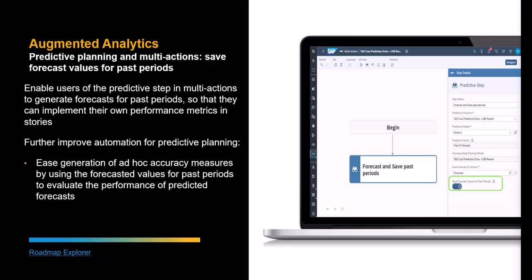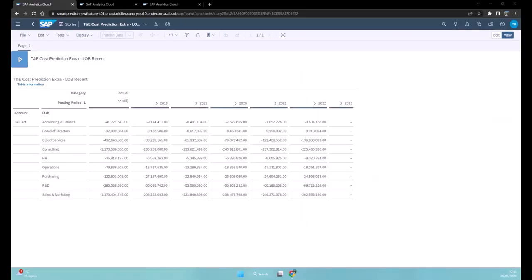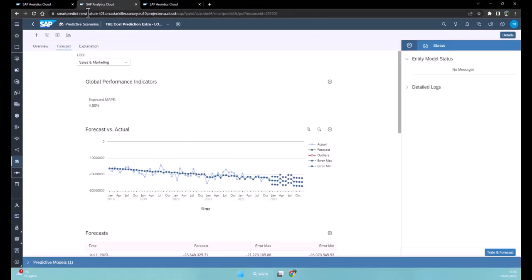Let's see this in action. In this story, the table shows travel expense per line of business until 2022. I would like to estimate these expenses for 2023 and compare the actuals with the values forecasted until 2022. I have prepared a predictive scenario that I have already trained. Here we see the forecasted values for line of business, sales and marketing.